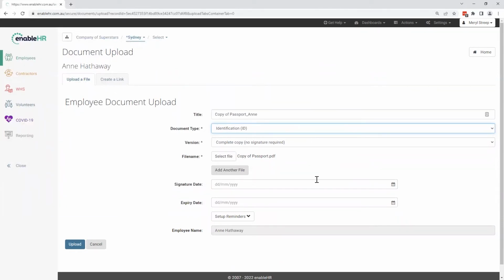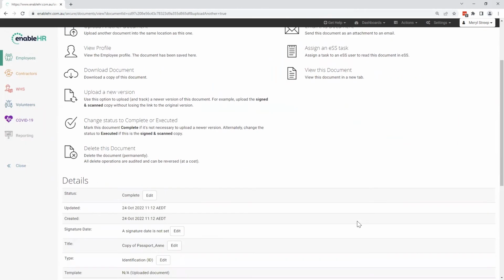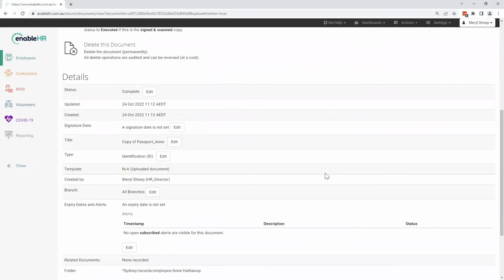If required, we can select a signature date and an expiry date and set up any reminders in relation to that if required. I'll then hit upload. Once uploaded, you will see some possible action items. You also have the ability to upload a new version of that document if required, same as what we did under the general documents. Scrolling down, the details section just here outlines the details or the properties for the document, and you can make any amendments to that document type, expiry date, status, etc. here, either now or in the future.